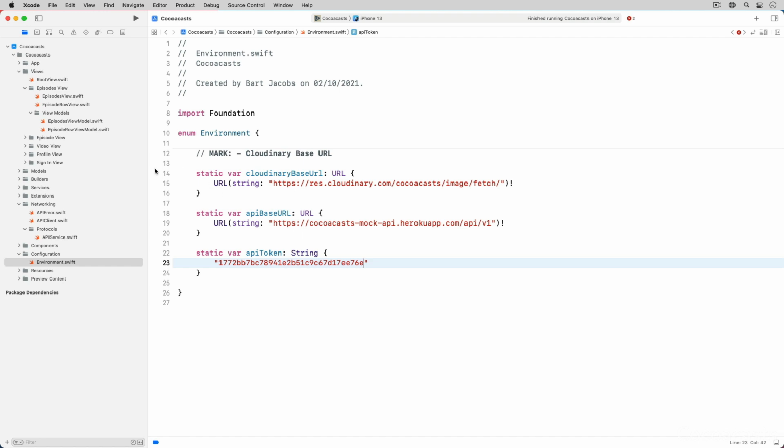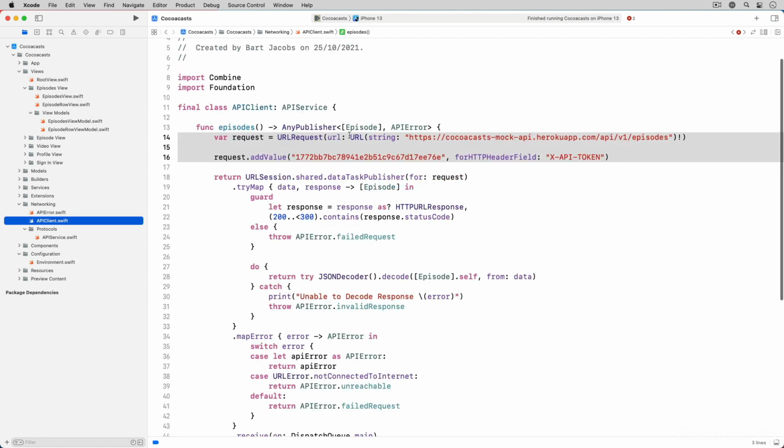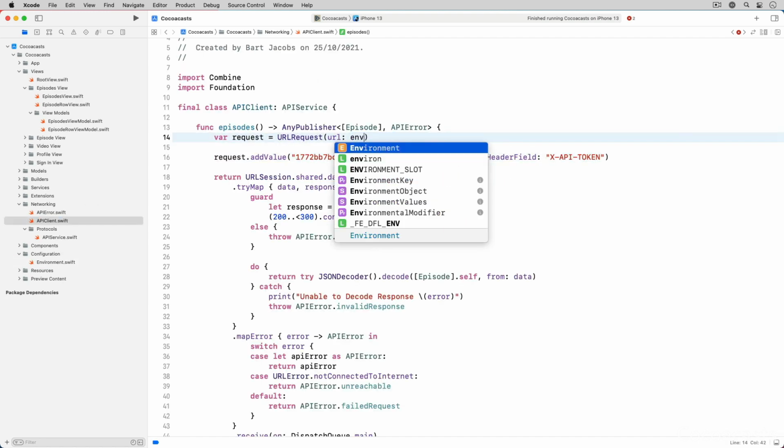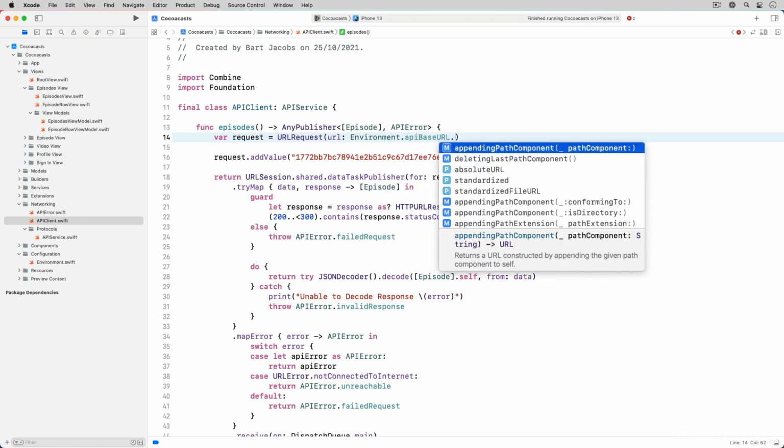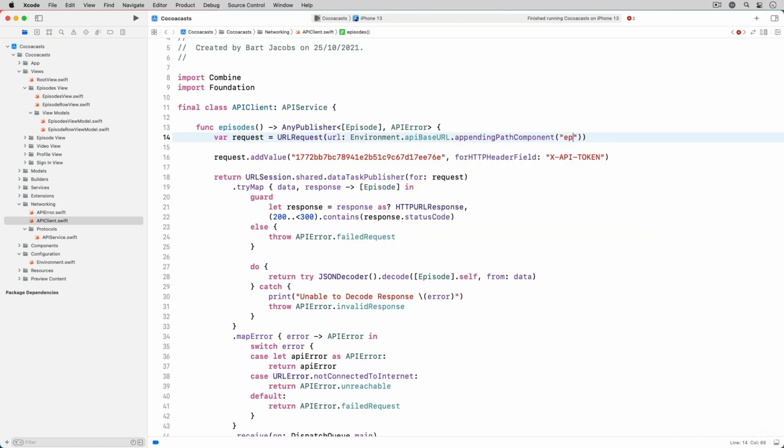Revisit APIClient.swift. We access the API's base URL through the Environment enum and append the path of the episodes endpoint. We do the same for the API token.